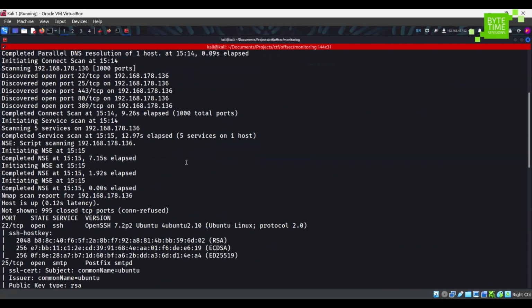We all know that each IP address has a number of ports, ranging from 0 or 1 to 65,000 plus, which can be open at any time. So doing a normal check on the ports, I've been able to know that there is port 22, which has the service running on it, which is SSH.